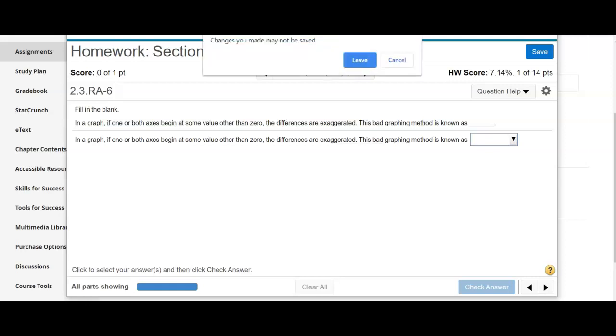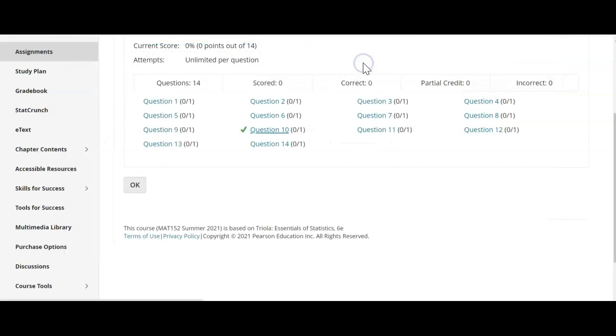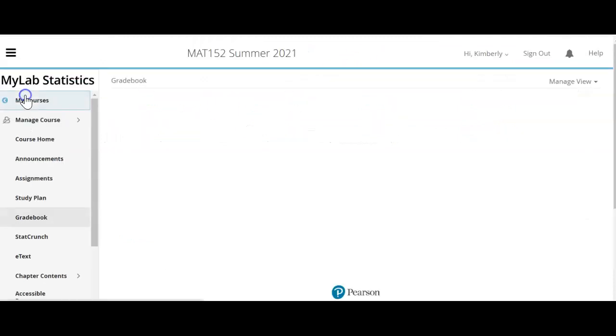Okay? If you want to review any assignments that you've already done, you can go to your grade book and you can access previous assignments. Like if you're studying for a test and you want to go back and look at all your assignments, you can go to your grade book to do that.